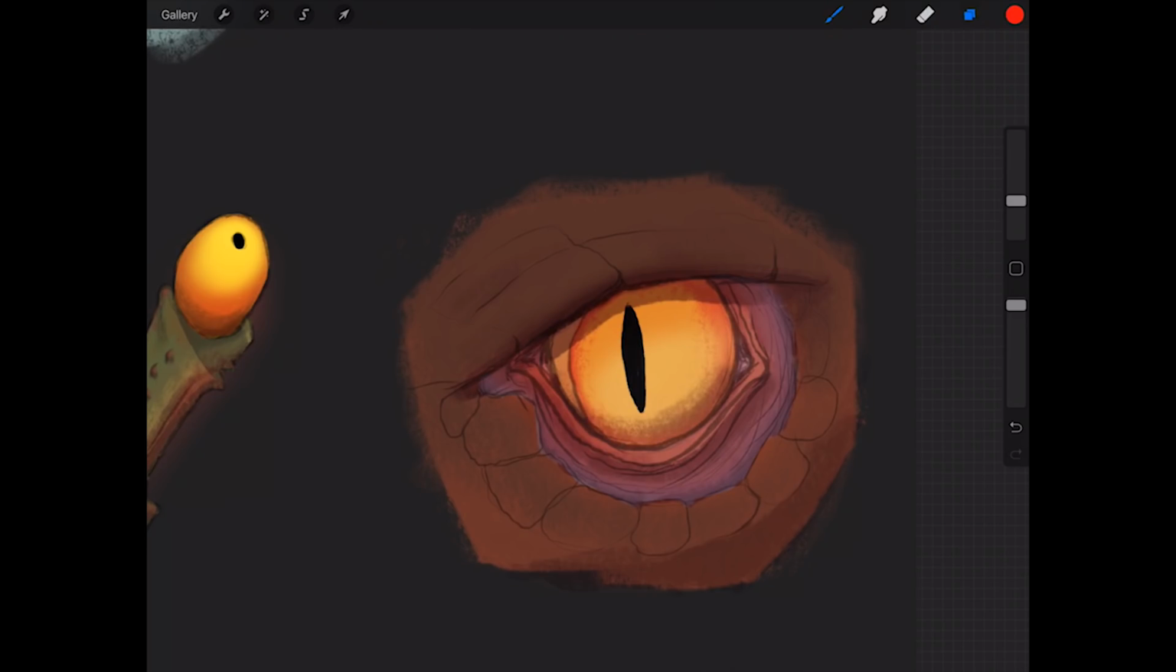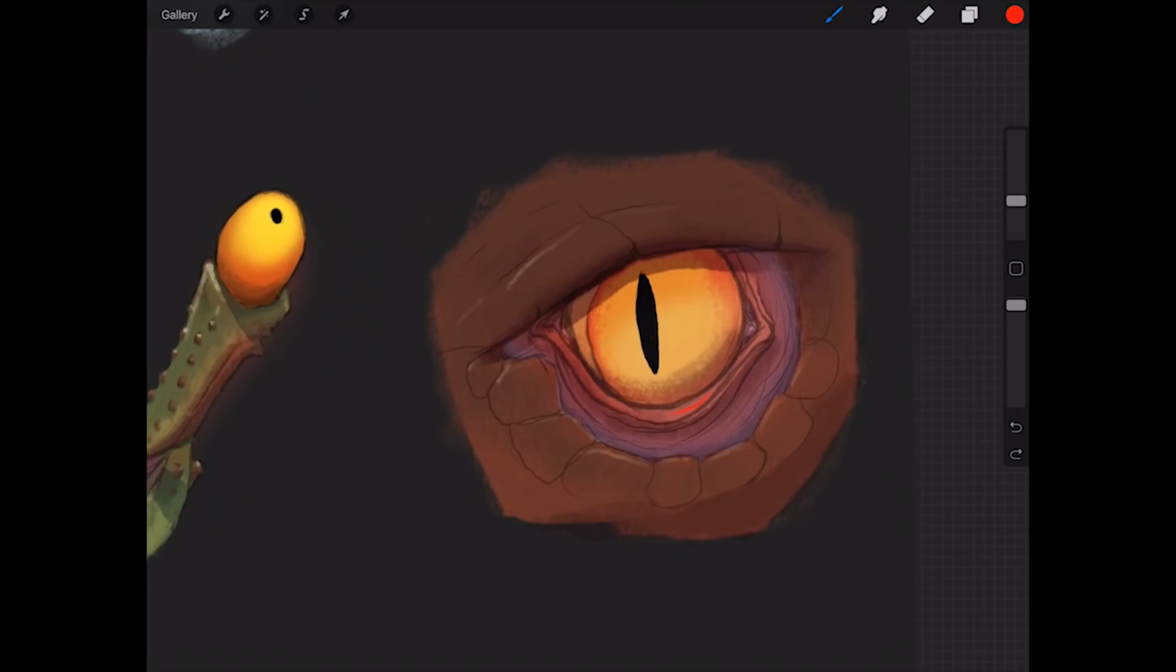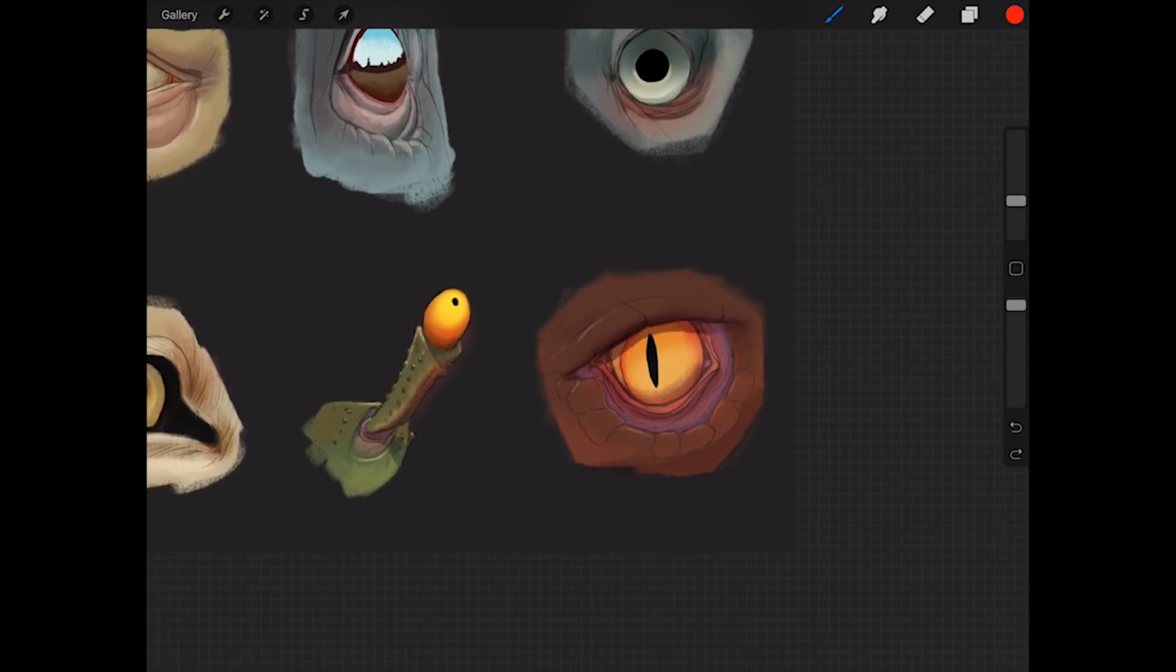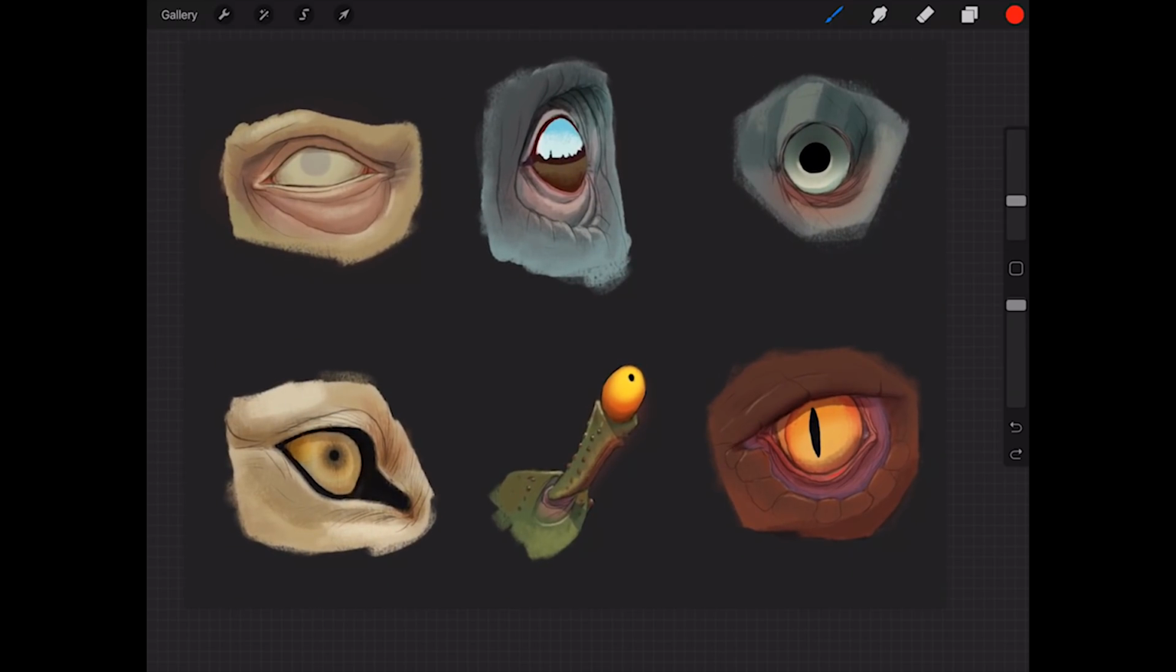Okay. And then as far as highlights go, just a little bit on the eye and a touch along these scales to just show that they have a little bit of form. I didn't get really detailed on the scales because it was going to take a really long time, and I'm mostly focusing on the eye. So that's it for these ones. Okay. The last thing we need to add on these is the specular highlights, okay? And we will do that in the next one.